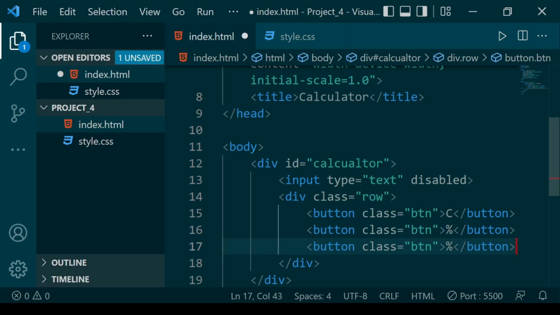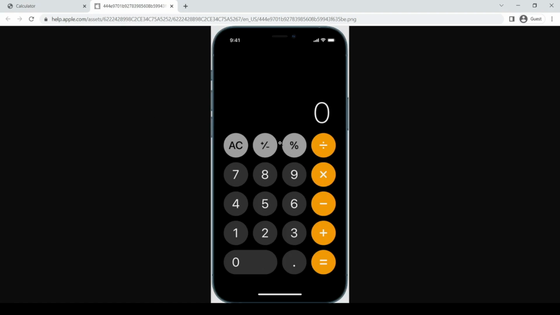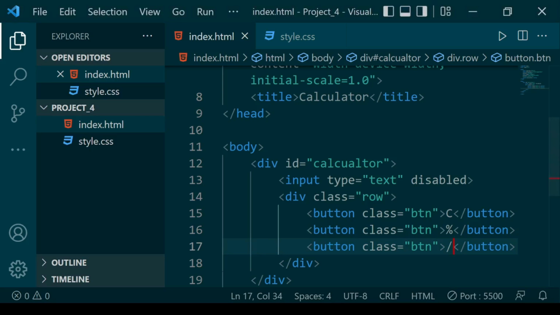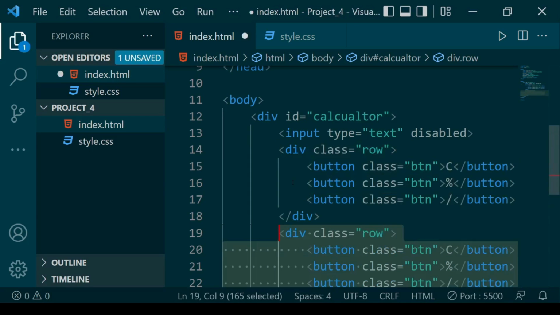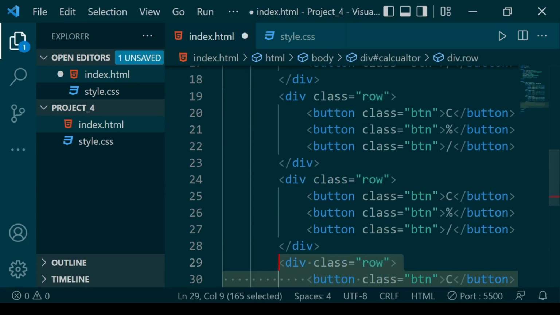I will add one more button which will represent divide. So divide here. So let's see. Yes, okay, we completed the first row. So you can see that we are getting the buttons. So what I will do, I will duplicate this div row. How many times? Let's calculate it.